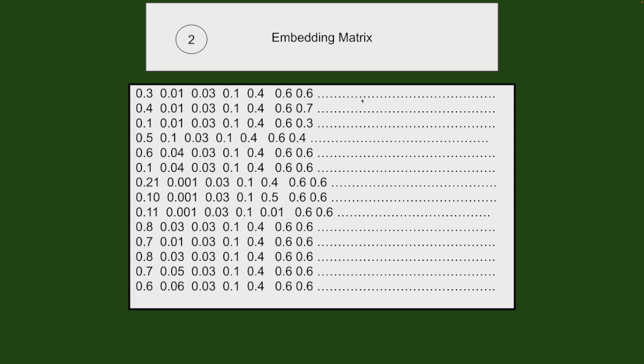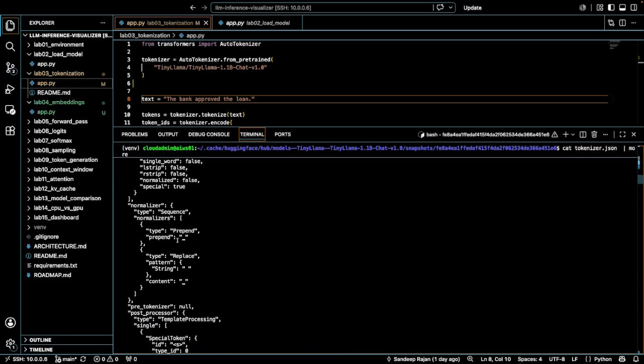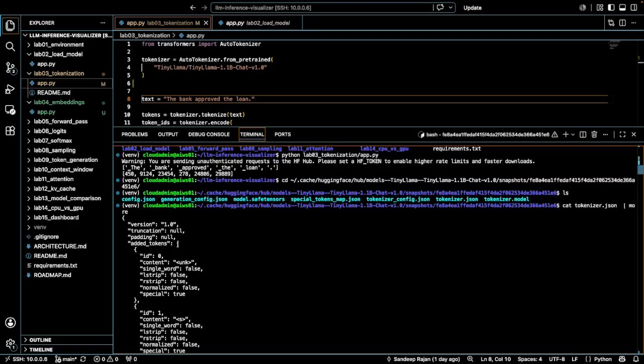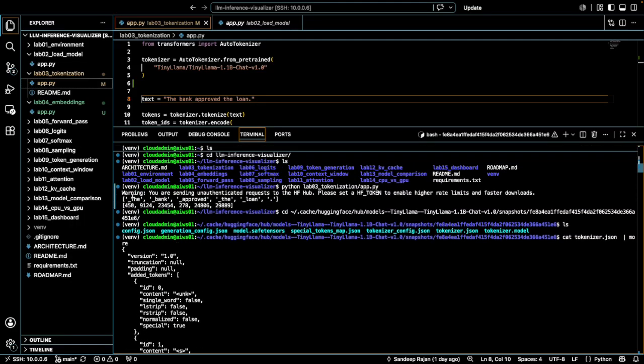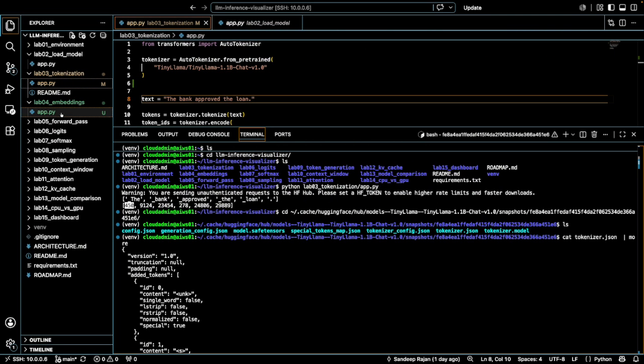Okay. Now what this LLM model does is, once it converts text into tokens, which is what we have seen in lab 2, when I ran the lab 2 tokenizer app, it converted that text into individual tokens. Now it gets a token ID. Once it gets the token ID, it goes into the embedding matrix and gets the embedding vector corresponding to that particular token. That's what we are going to do in the next lab.